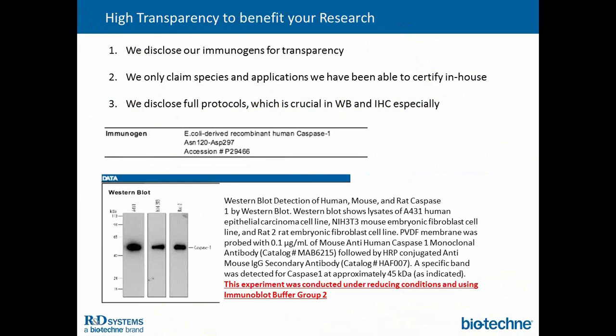Once we're done, we need to make sure that anything we do in-house, protocol-wise, process-wise, screening-wise, is actually transferred to you as our customers, and that's where we put a lot of emphasis. So we are actually disclosing our immunogens completely, and I have an example here. In this case, it was the caspase-1 antibody that I showed you earlier. We tell you exactly which amino acids are part of the immunogen we used, as well as the accession number we used. So if we made any mistake anywhere, it would be very, very obvious here because you can check the accession number in UniProt, and you can check the amino acid locations.